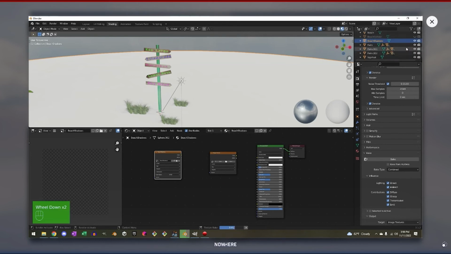Is there anything else I can get rid of over here from a rendering point of view? This all looks good. Okay, it's almost there.